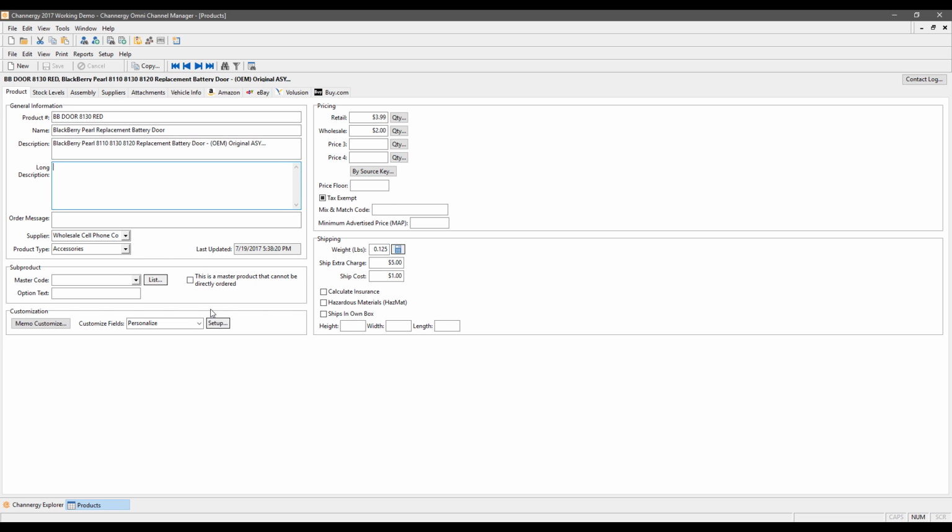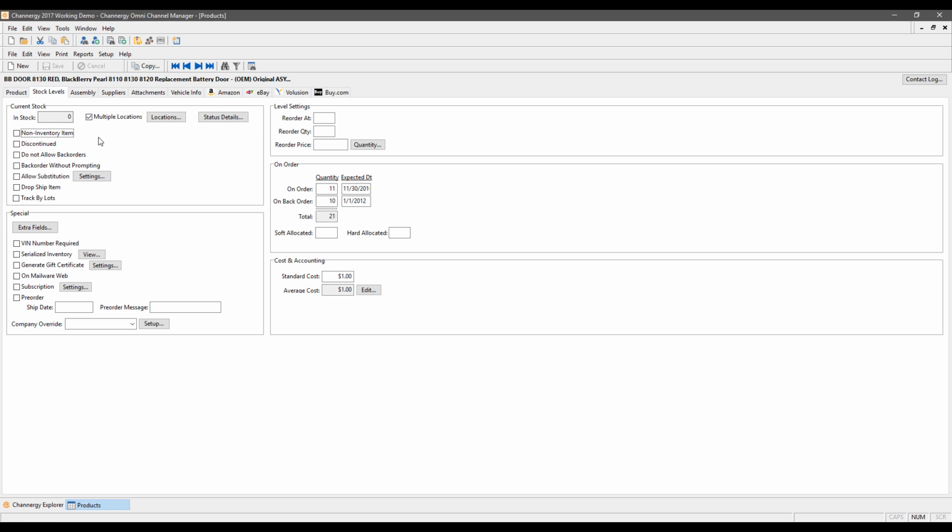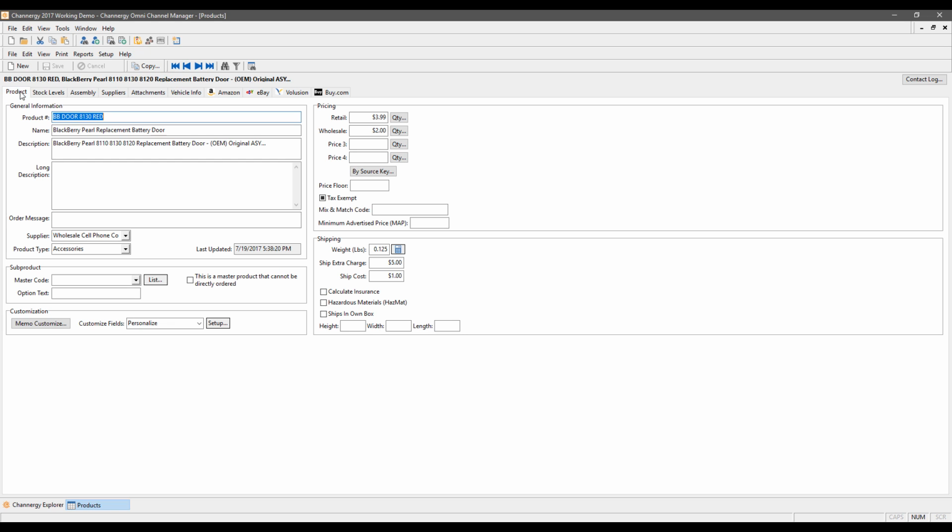We'll jump into the rest of this when we add the product. There's also 4 price levels. We can do quantity discounts. We can store the weight. Under stock levels, we're going to track how many we have, either just as a straight number, or we'll use the multiple locations feature if you have multiple warehouses or use drop shippers, etc. And then we'll get into attachments and suppliers. Assemblies is covered in another tutorial. They're called kits as well. That's probably how you would know them. All right, so let's get started.